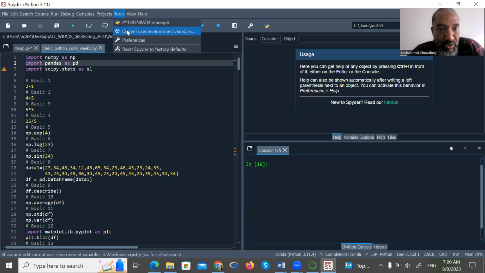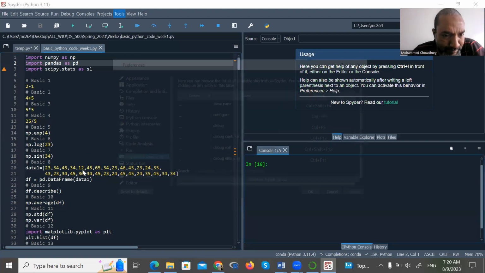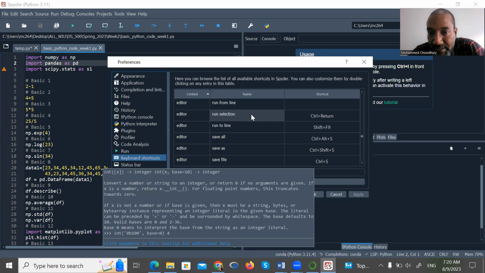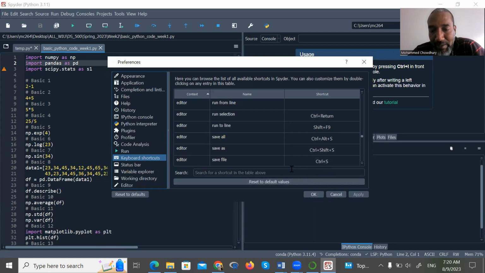So you have to go to the tools and preferences and then keyboard shortcut, then come in here, there is a run selection. You will click on run selection and a window pops up, and then on that window, there is a small box. Select that box and then hit Control Enter, then Control Return will be the shortcut key. And after that, you select the OK, apply, and then finally OK, then your things will be done.